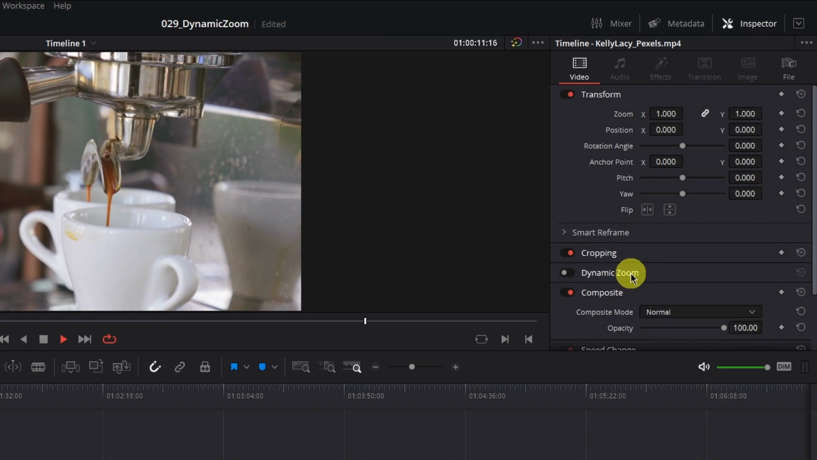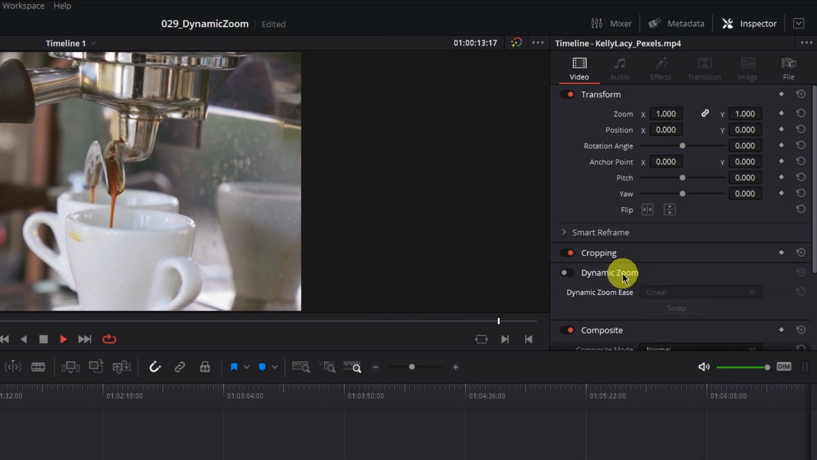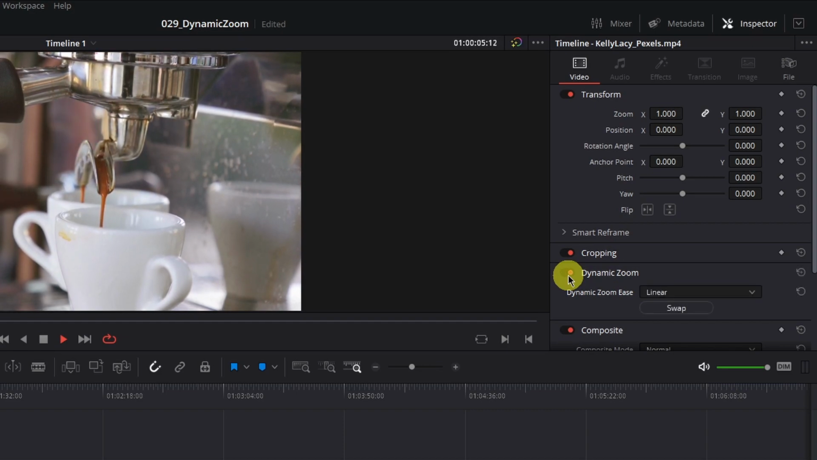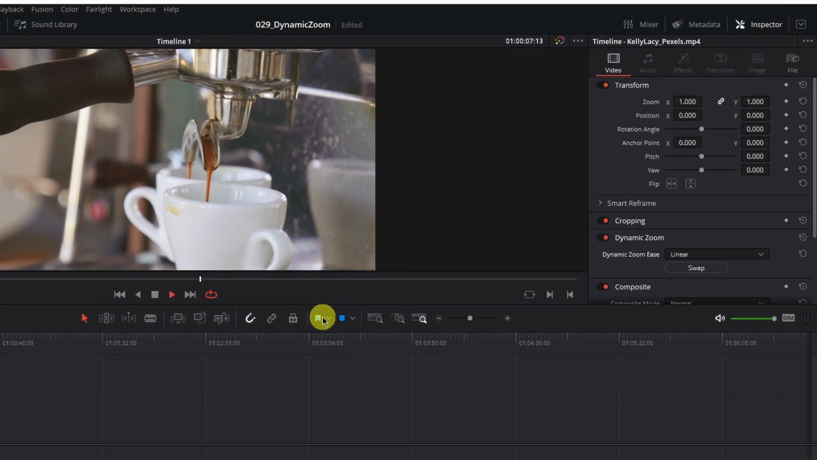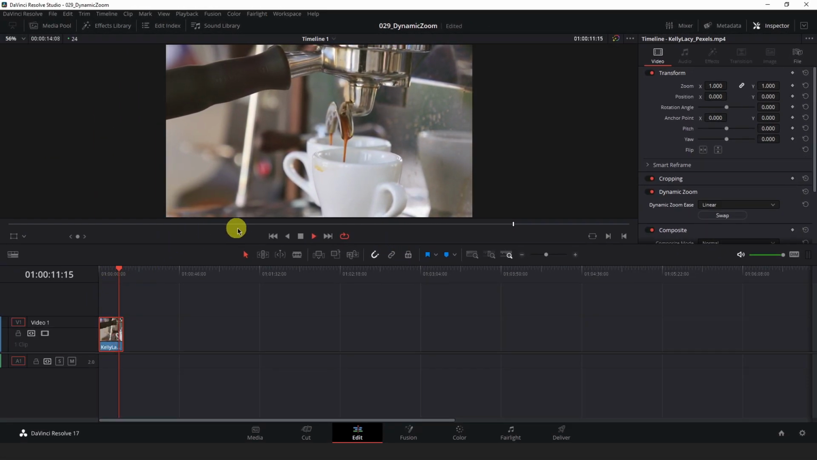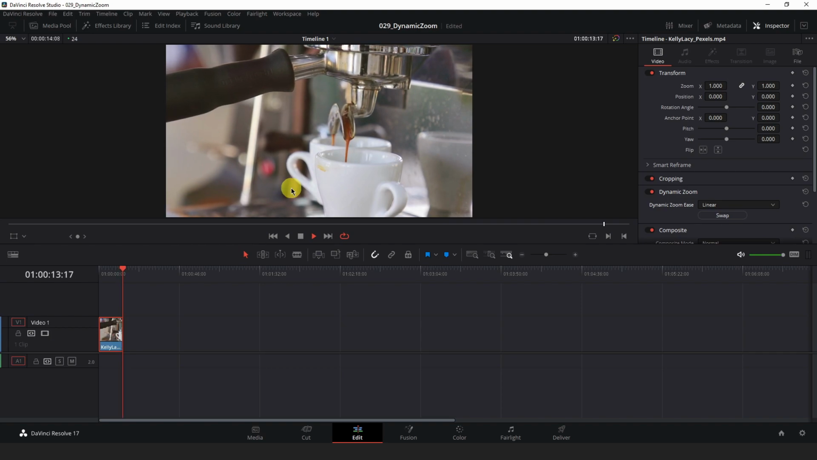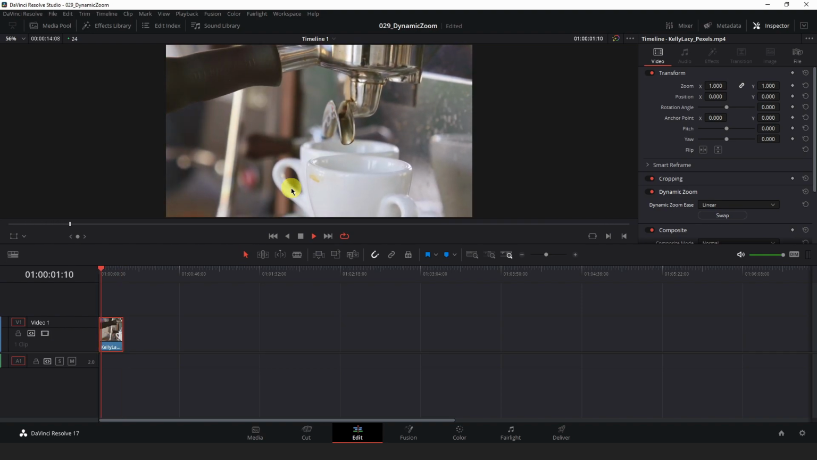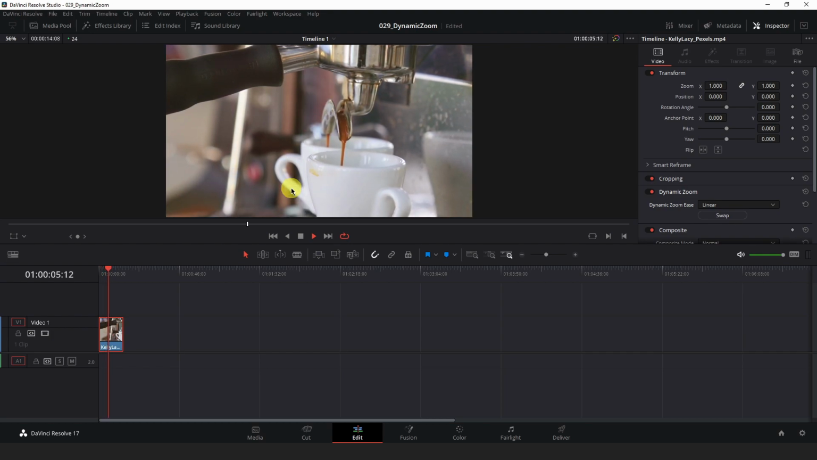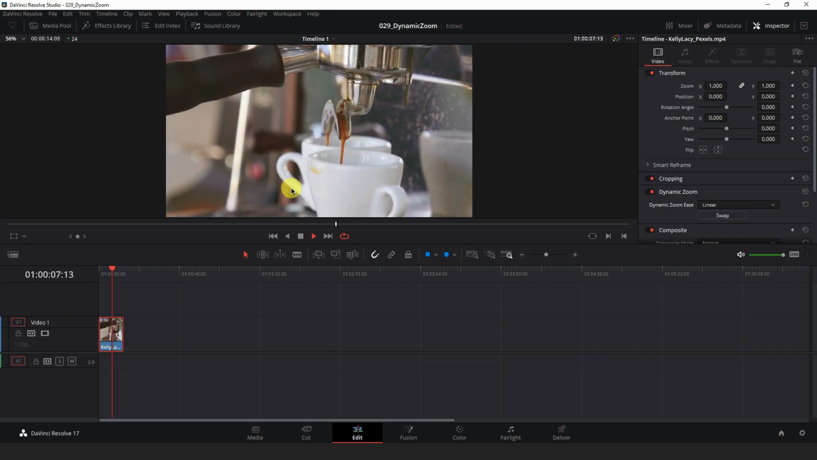And then click where it says dynamic zoom to expand that section. And left click the toggle switch next to where it says dynamic zoom to enable it. And now you will see our clip over the entire course of the clip is zooming out. Now dynamic zoom is largely a set and forget feature, but there's a few ways we can modify this.